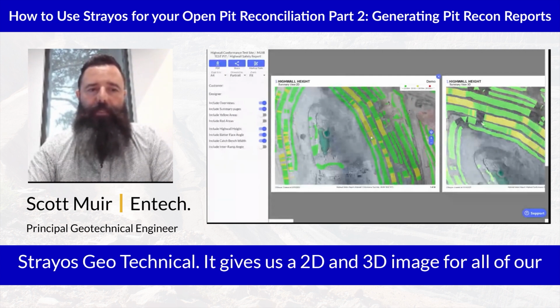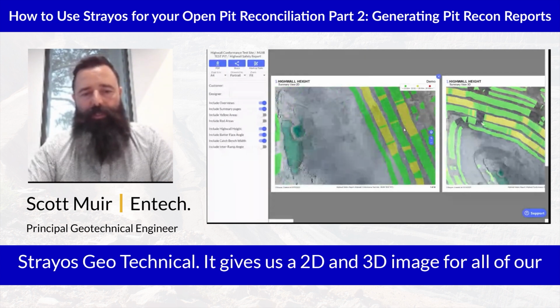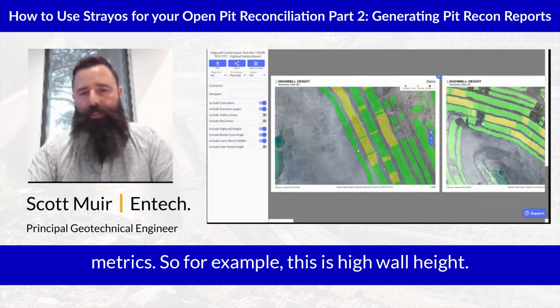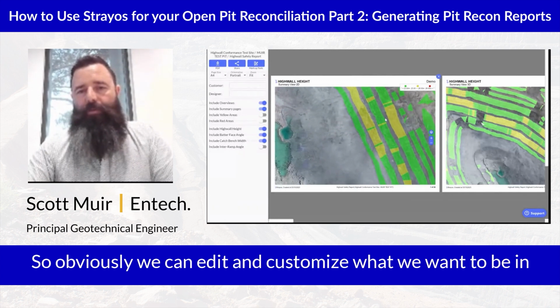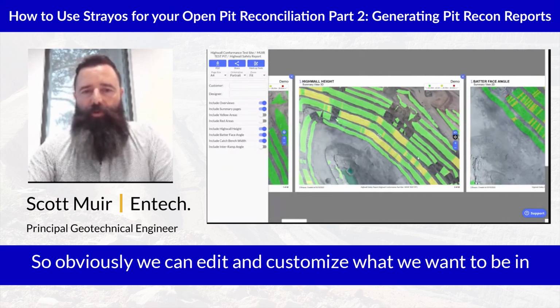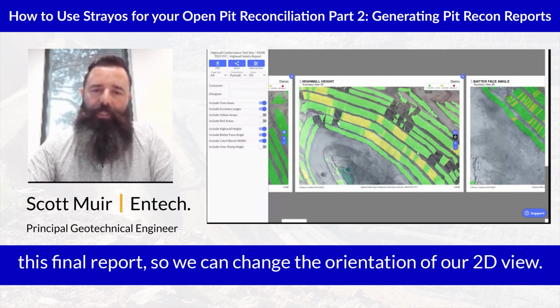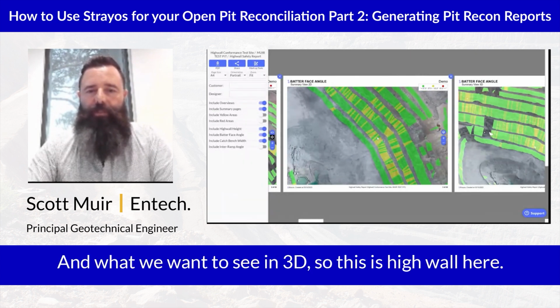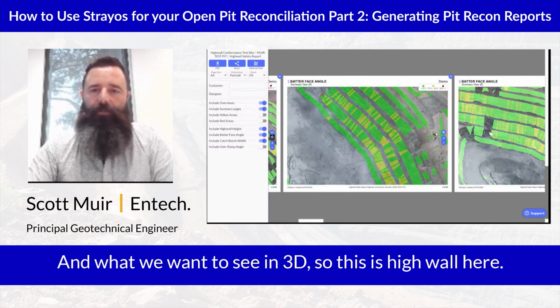It gives us a 2D and 3D image for all of our metrics. So for example, this is high wall height. So obviously we can edit and customize what we want to be in this final report. So we can change our orientation of our 2D view and what we want to see in 3D. So this is high wall here.